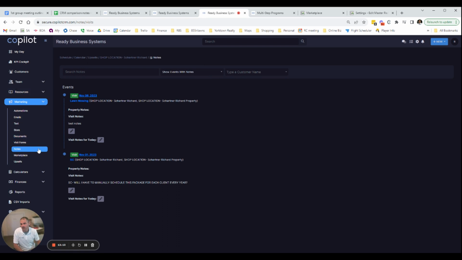Okay, so I don't know why this is under marketing. Doesn't look like it would really make sense to be in here as a marketing item, but okay. And it looks like this is where I put in test notes in this property. So it looks like this just accumulates that stuff. It's a searchable database for all your notes for all your clients, I'm guessing. And it looks like you can filter them here.